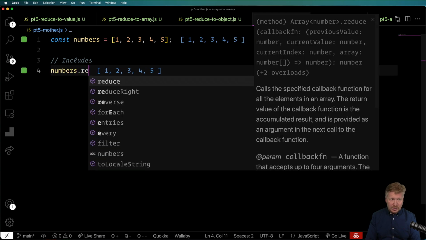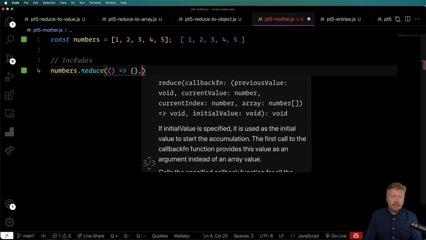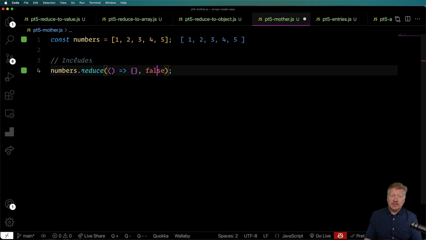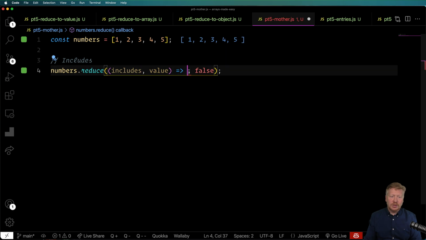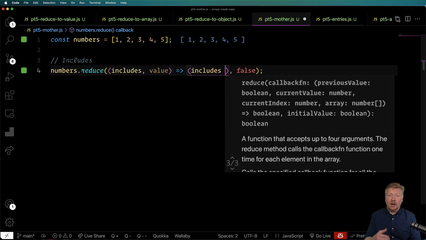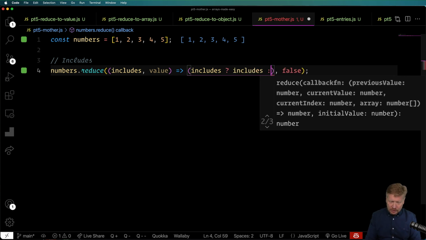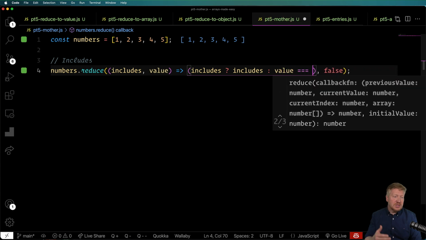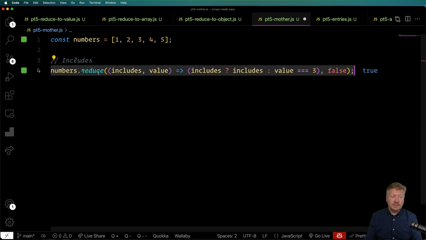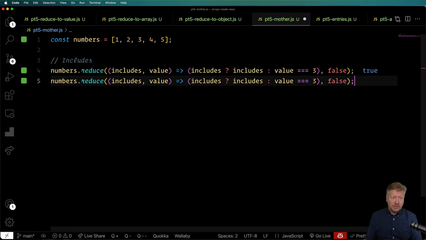So let's do that. Numbers.reduce, and I'll give it a function, and we're going to start off with false, saying that we don't have that item in the array. And we're going to say includes and then value. So what I'm going to do here is use a ternary. I'm going to say if we already know that we have found one that matches, then just pass that on. It's going to be true. Otherwise, we're going to say, does that value equal the value we're looking for? For example, 3. All right, so it turns out that this is true. Let's try it again with something that's not going to be in there, like, for example, 10. And that turns out to be false. So pretty nice.